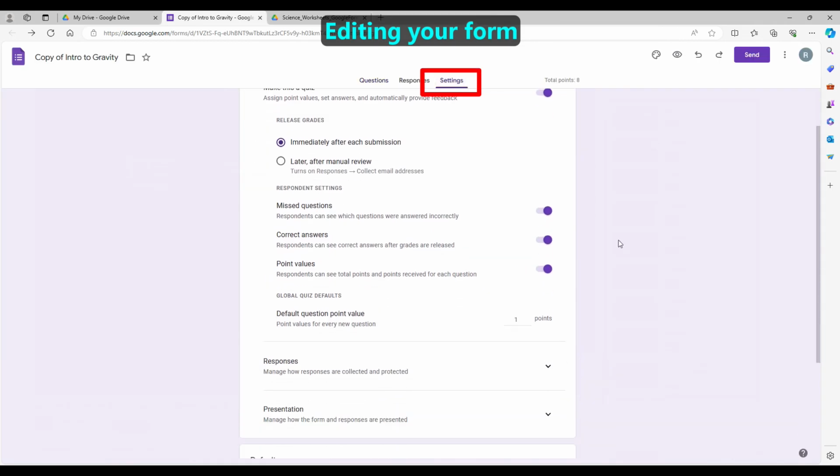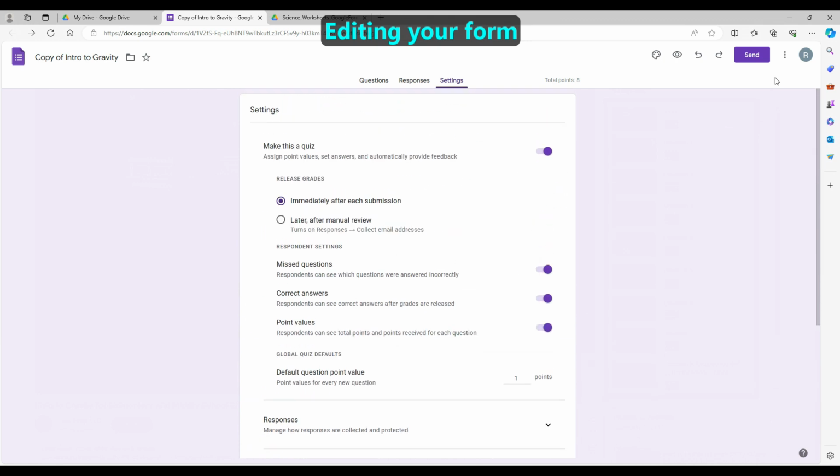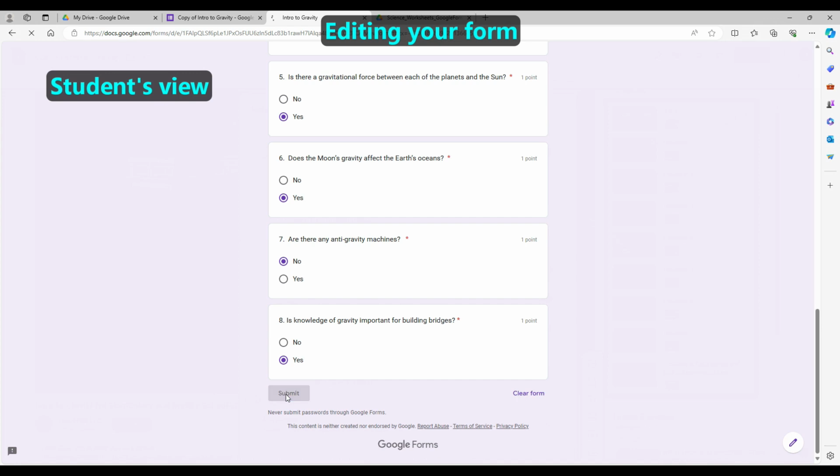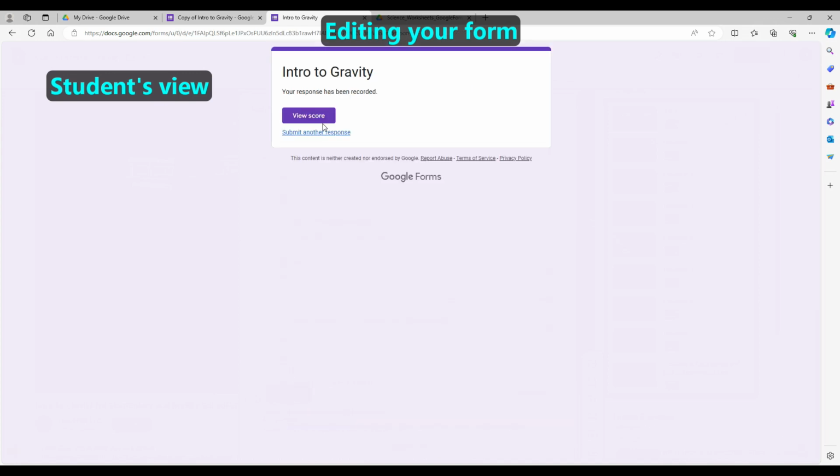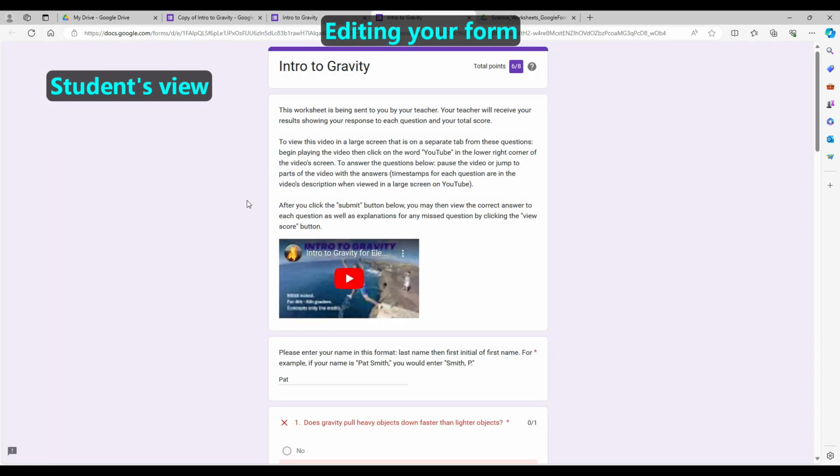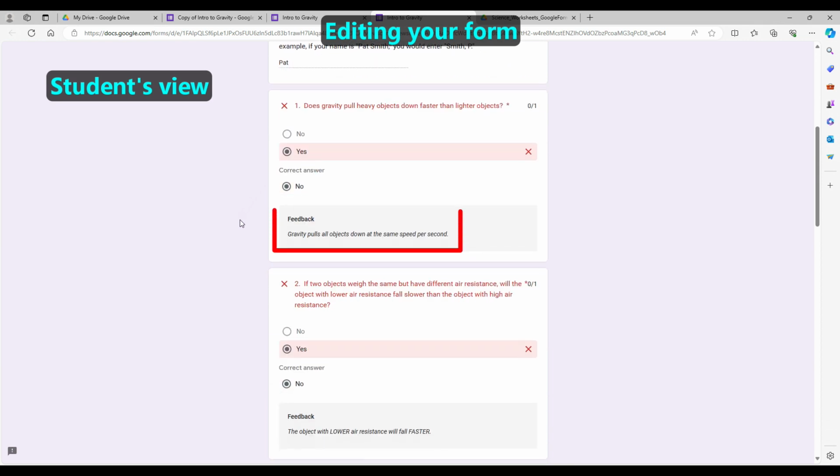You may adjust the settings that control what students will see. We suggest that you leave the top option enabled. That way, students will see the correct answers and explanations after they submit the quiz, and that immediate feedback may help them learn from their mistakes while the material is still fresh.